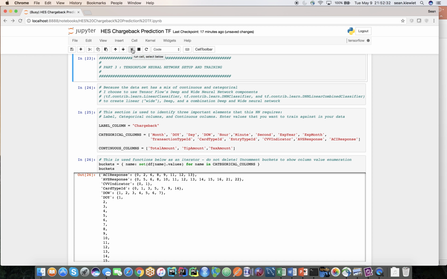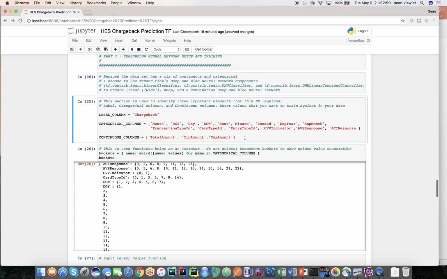Okay, so now the fun part, the neural network setup and training. Here we'll go through and set up our labels. This is after the feature engineering we just talked through, going through all the graphs and coming up with our list of correlated variables. This one actually has some that aren't correlated. I just put them in to show you that it'll still work even with not so great features. But this is the place you put them in.